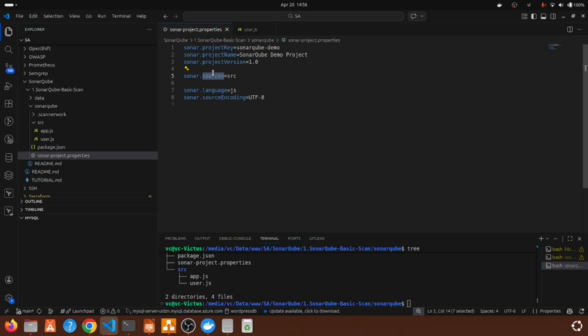Sources. This tells SonarQube where your source code is located. In this project, all code is inside the src folder. SonarQube will scan everything inside this directory. If your code is in multiple folders, you can separate them with commas.